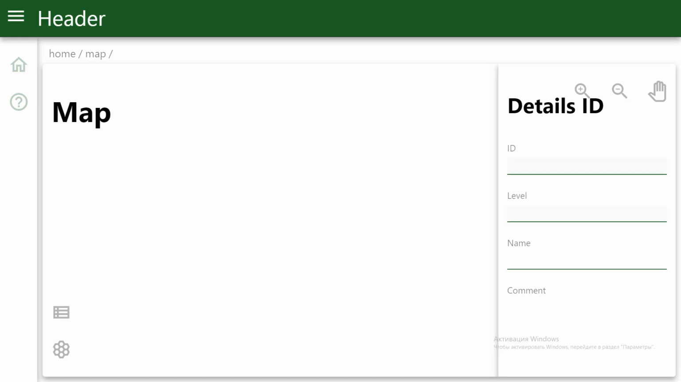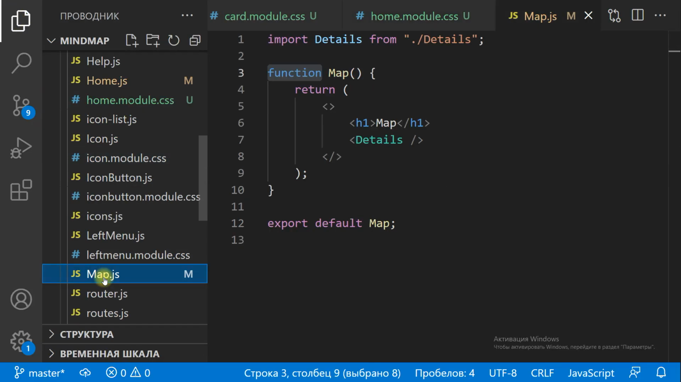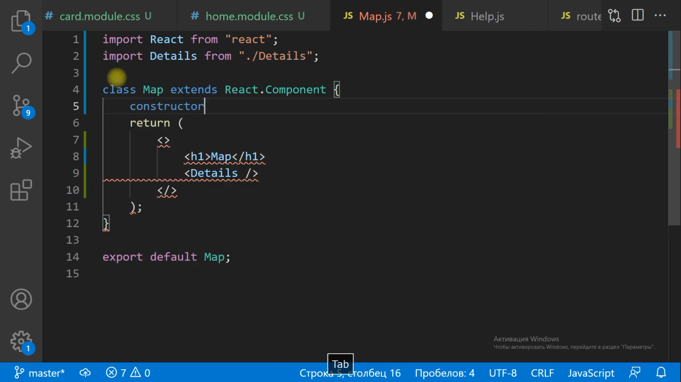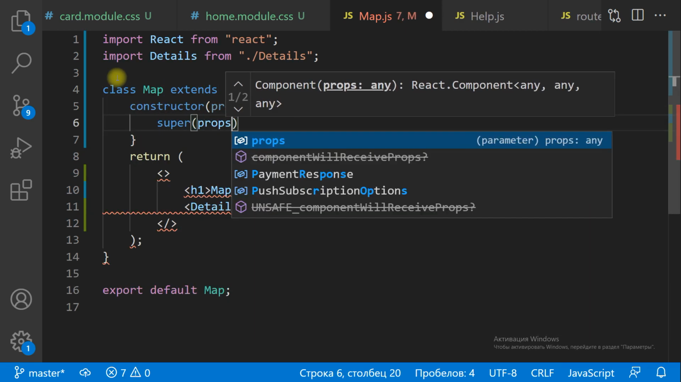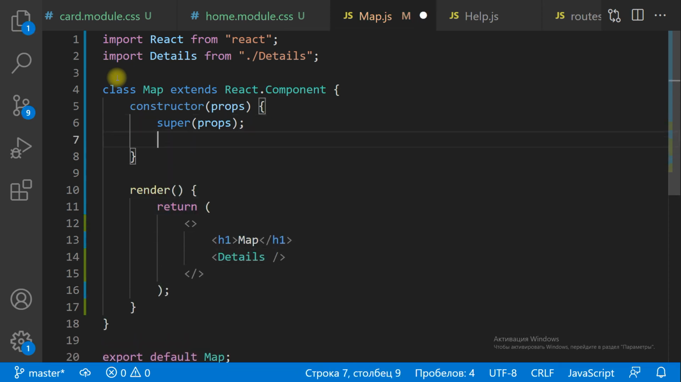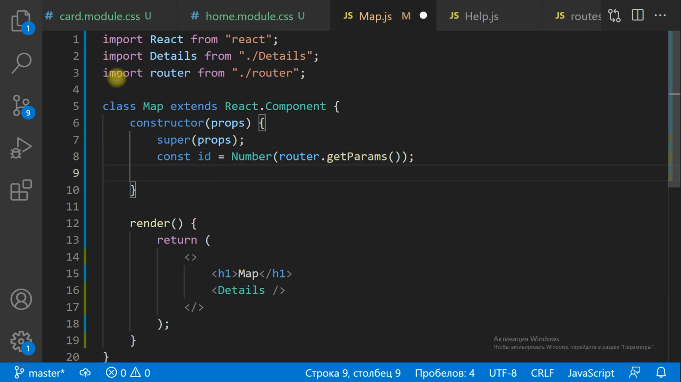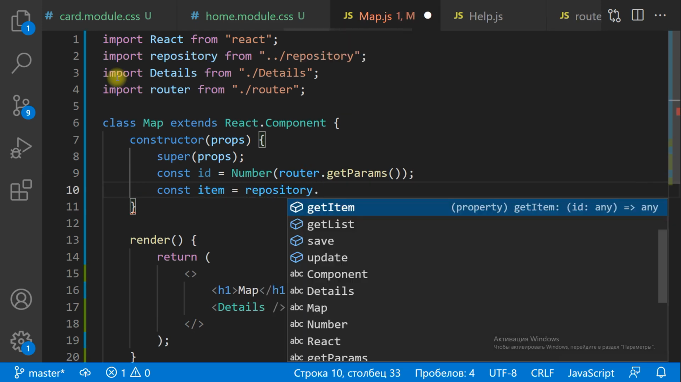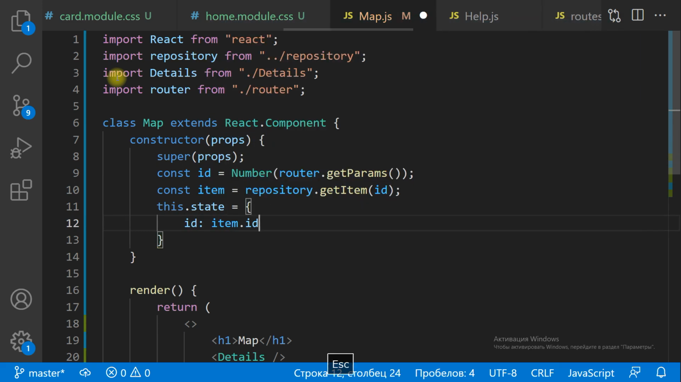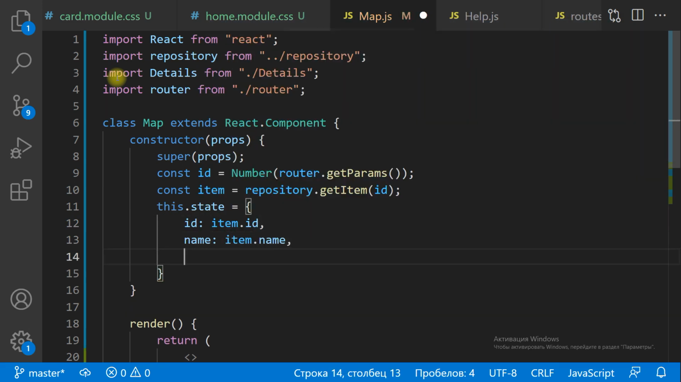We have the form, we have the fields, but we have no values. Why? We need to set props in the parent component, in the map component. We need to change the map component from a function to a class component. In the constructor, we get the mind map ID from the route params. Then get the mind map item data from the repository.